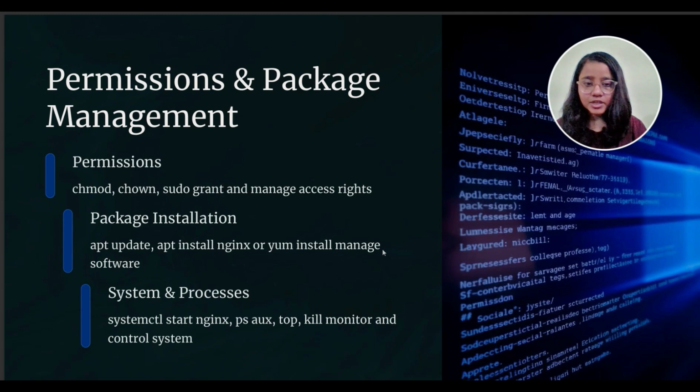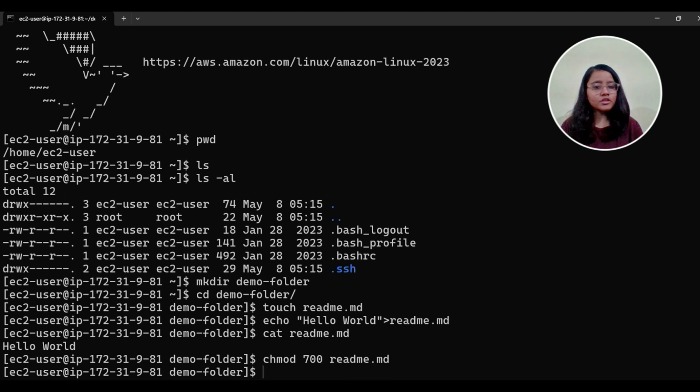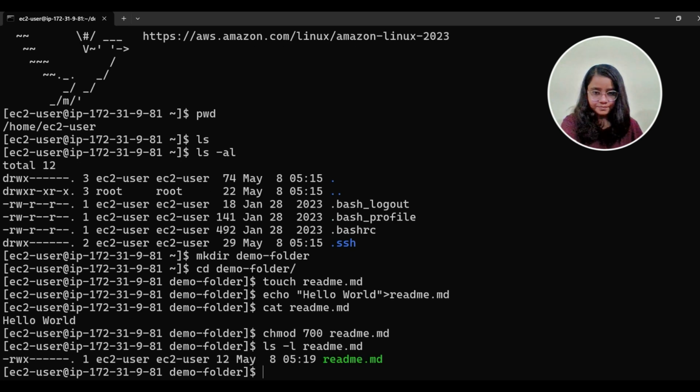Now go to the terminal. Now type the command chmod 700 readme.md, enter. So now the file is fully private to the owner from this command. Then type ls -l readme.md. So you can see rwx, ec2-user, and the date. So this is the output.